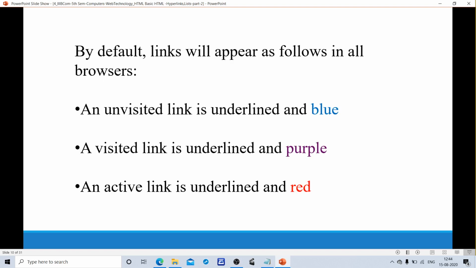By default, links will appear as follows in all browsers. Three types of links are there: unvisited, visited, active. Unvisited link means we haven't clicked that link. If I click that link and open that document, then it is a visited link. Active link. An unvisited link is underlined and blue. A visited link is underlined and purple. An active link is underlined and red. We can easily identify the links.